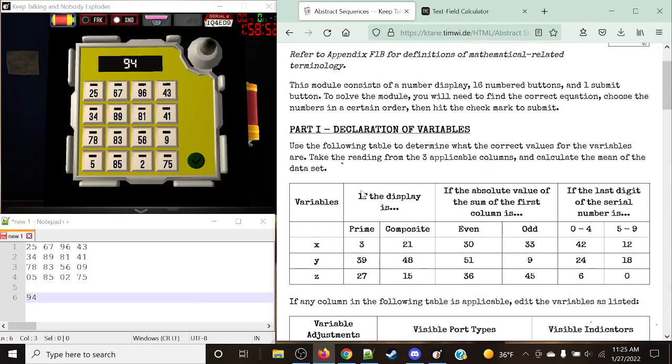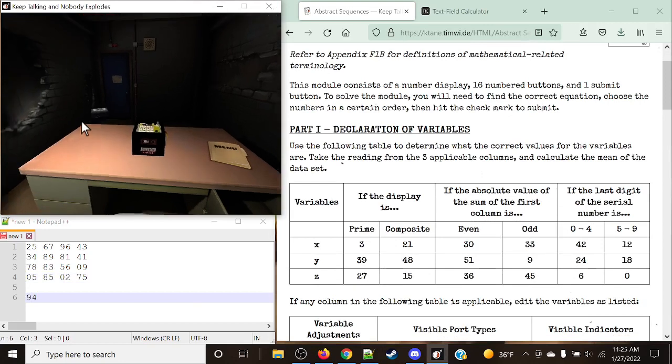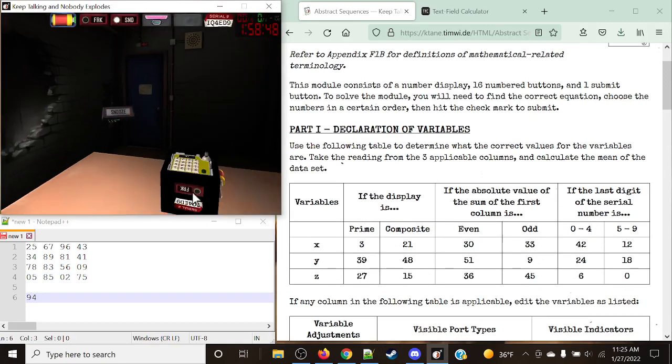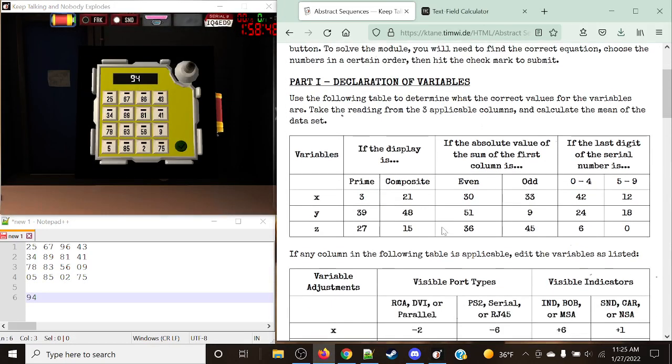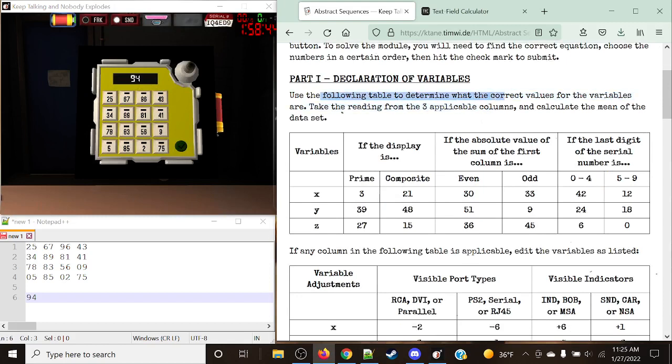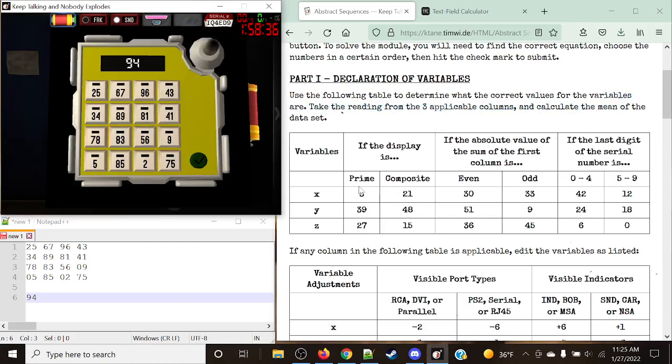Now, first things first, we need to figure out a set of 3 different variables representing x, y, and z. And this is how we're going to do this. We're going to use the following table to determine what the correct values for the variables are, and we're going to take the reading from the 3 applicable columns and calculate the mean of the data set. So for x, y, and z, we're going to have to do these 3 columns here, and we're going to essentially add up each value and calculate the mean.